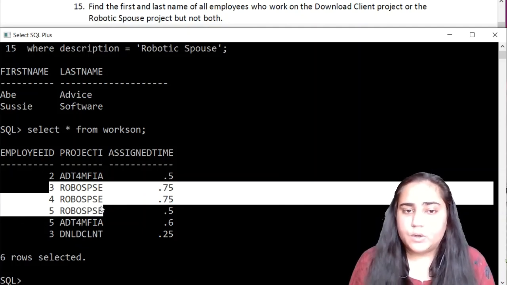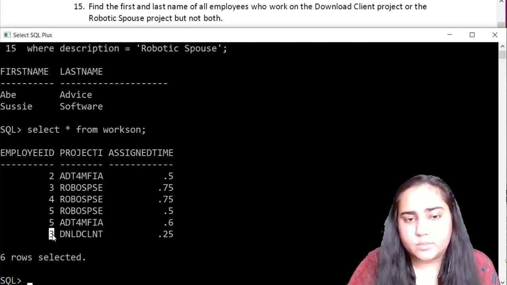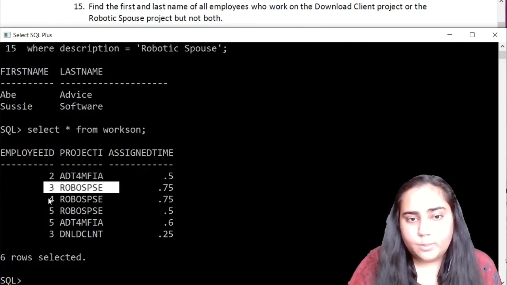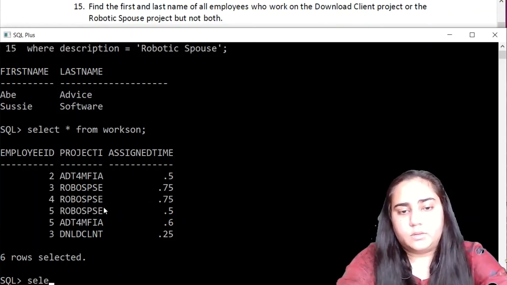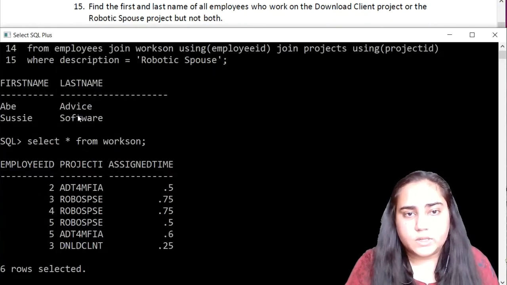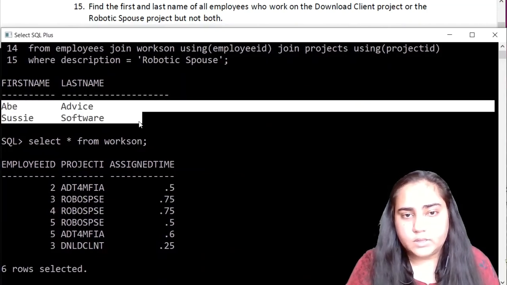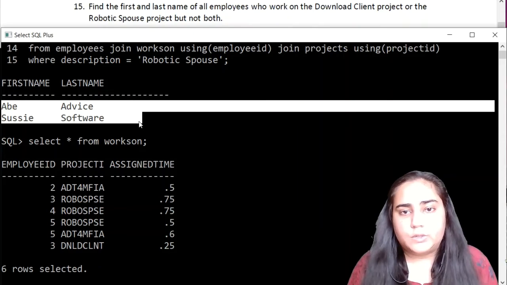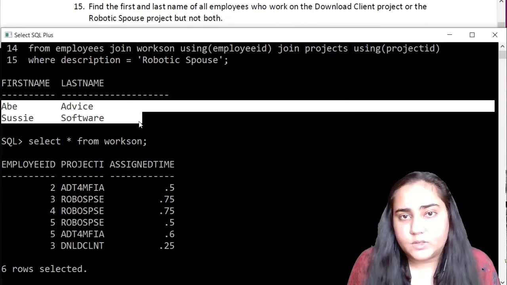Now you tell me from here which person is working on both. You will answer that it is number 3. So number 3 is working on both, and so 3 will be eliminated, but 4 and 5 will be included. So 4 and 5, we can see who 4 and 5 are. Select star from employees. 4 and 5 are Suzy Software and Abe Advice, and that's what we are getting here as a result. You can see we are getting that as a result. So this is how you can combine union, intersect, and minus in one single query in SQL.